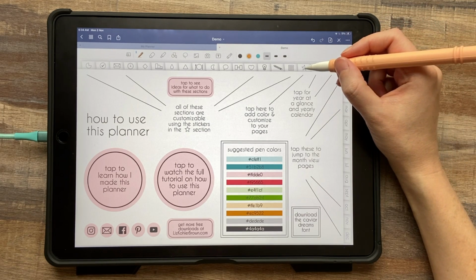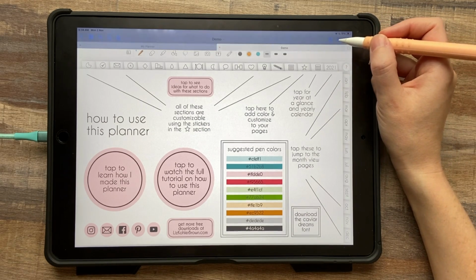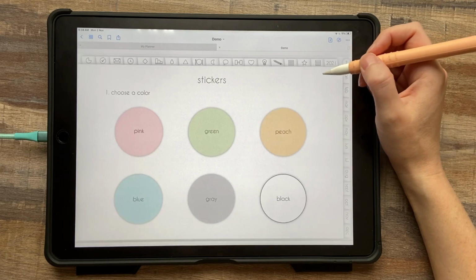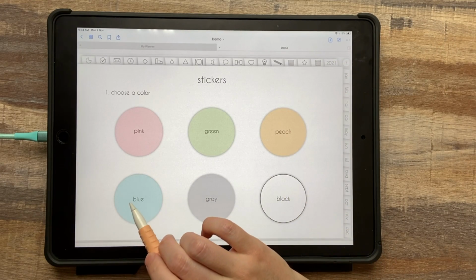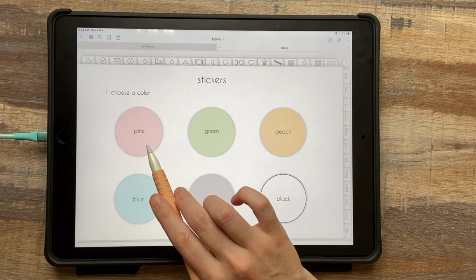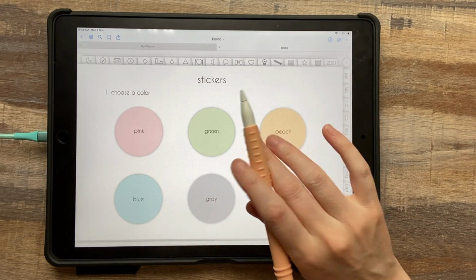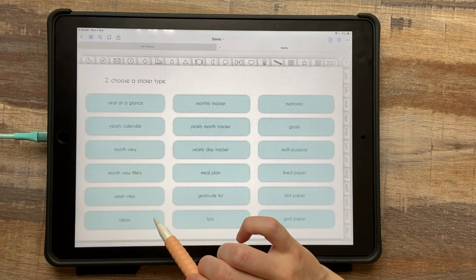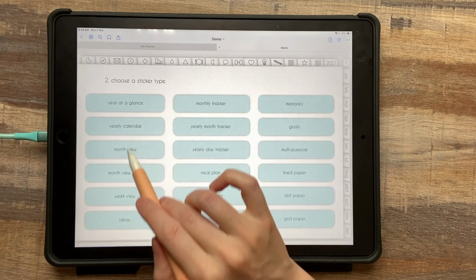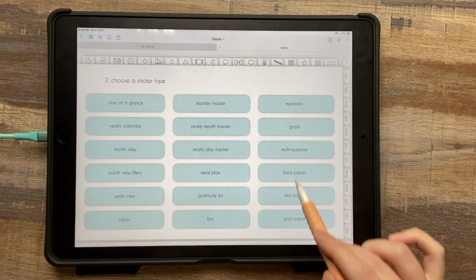So if you tap on the star symbol here, make sure the no pencil tool is selected, tap on the star, you'll see that there are 6 color options for all of the stickers. So each color has all of the same stickers. So the first step is just to choose a color. I'm going to go with blue. And then you can click on one of these to get to that sticker.